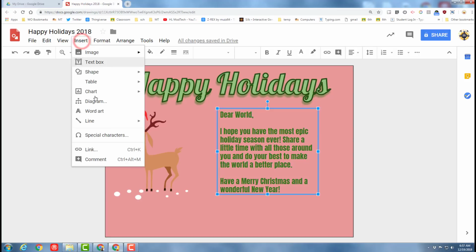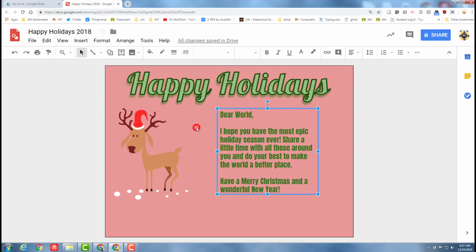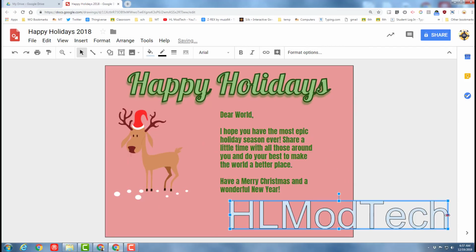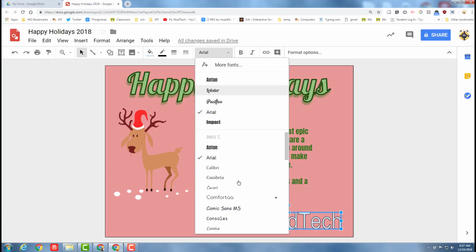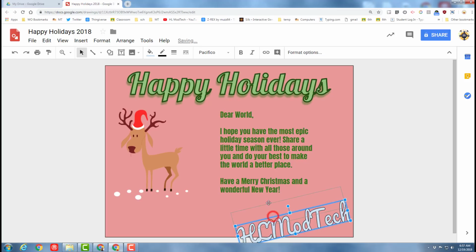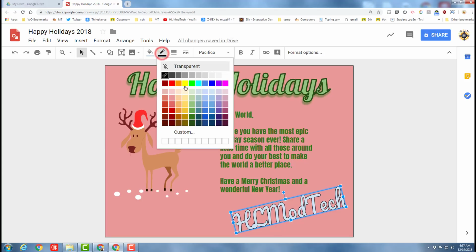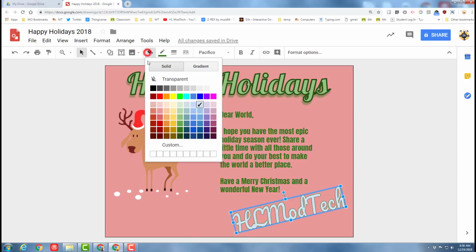I'm going to simply insert one more piece of word art. I'm going to put my HLModTech down at the bottom as my signature. Squish that so it fits the way I want. Pick an awesome font. I'm going to go with Pacifico because it kind of looks like a signature. Turn it to the side because that's my gig, and pick a cool color. And an awesome fill.